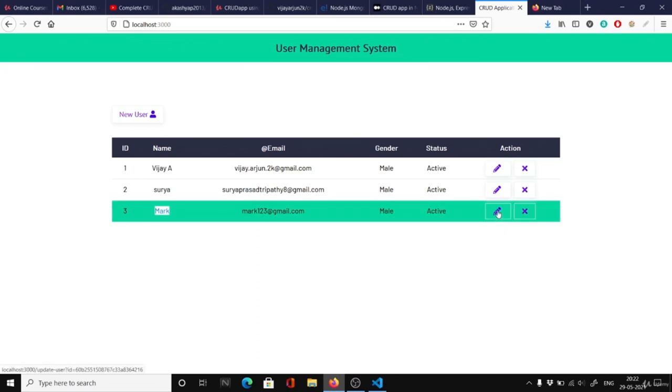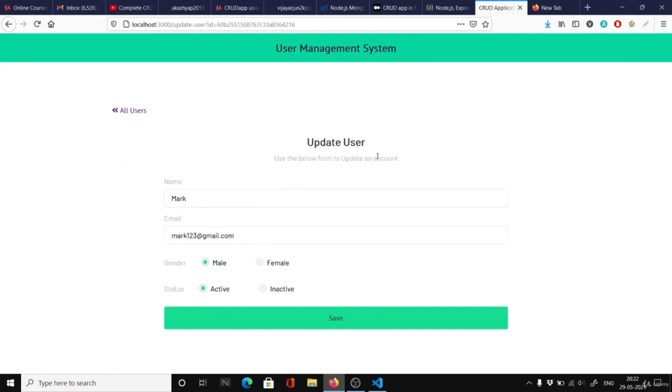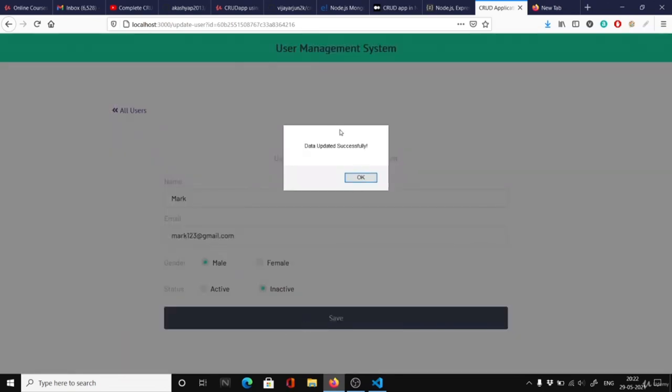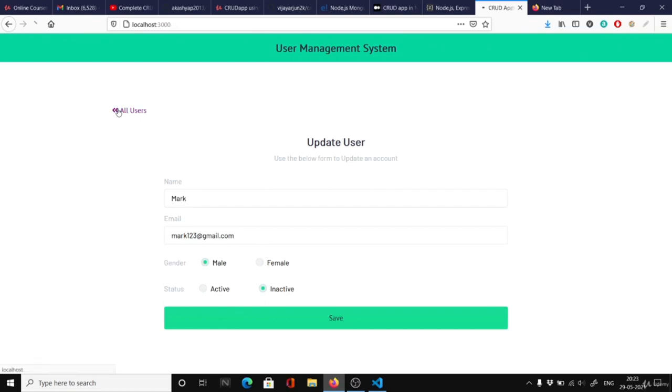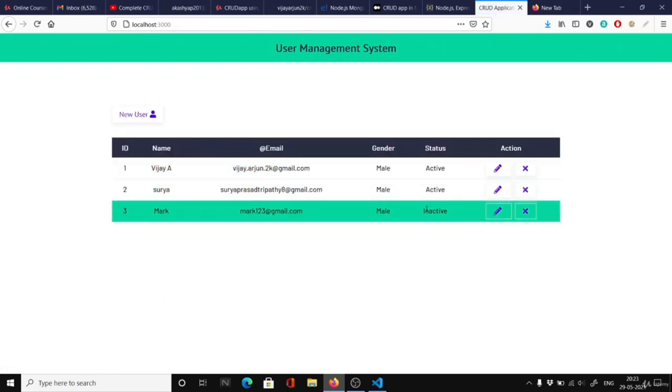Here in this action field, this button is used to update. So I want to update my user, mark123. I want to update the status to inactive, and let me save this. It says data updated successfully. I have changed the status from active to inactive, and it shows data updated successfully. I'm going to click okay, and let me see all users. Now you can see the status for Mark has been changed to inactive.